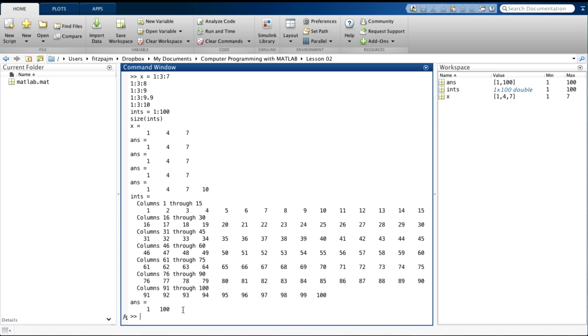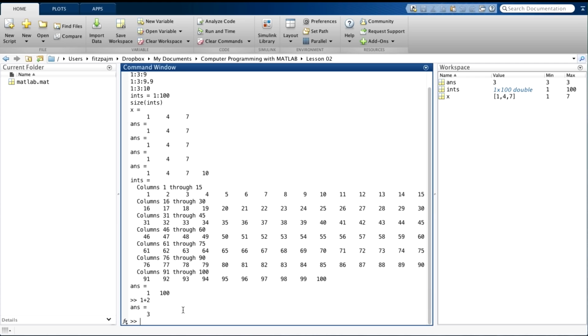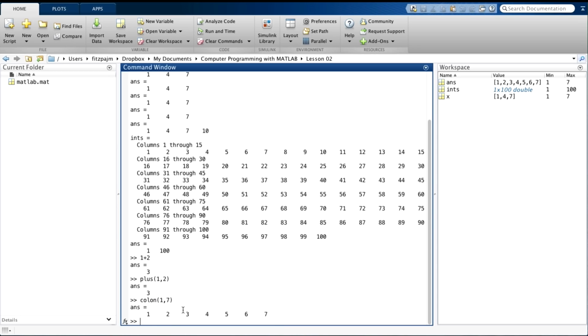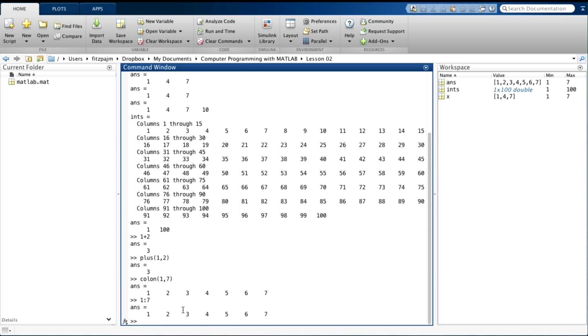Plus and minus are probably the most familiar examples. Let's look at 1 plus 2. Of course, we get 3. There's another function that does the same thing in MATLAB, plus(1,2). The first one is an operator. The second one is a function. They're both called plus. One's a word, one's a symbol. There's a colon function that does the same thing, like this. So the first one is the name colon. The second one is the colon symbol.